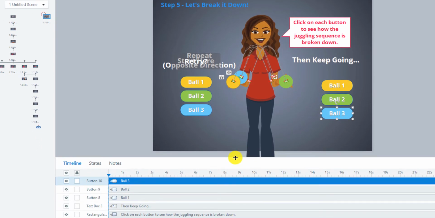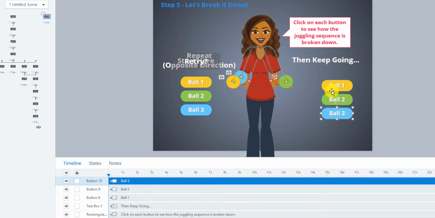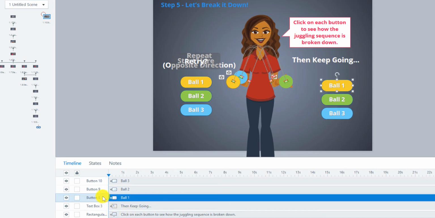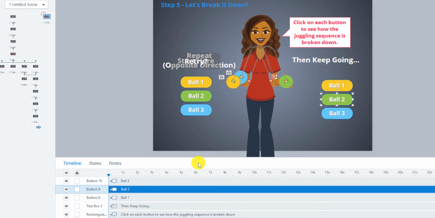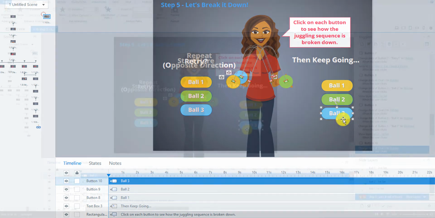Okay, now let's go check in the timeline to see what they're labeled. So let's just click on this yellow one here. That's button 8. And this green one, button 9. And the blue one is button 10.